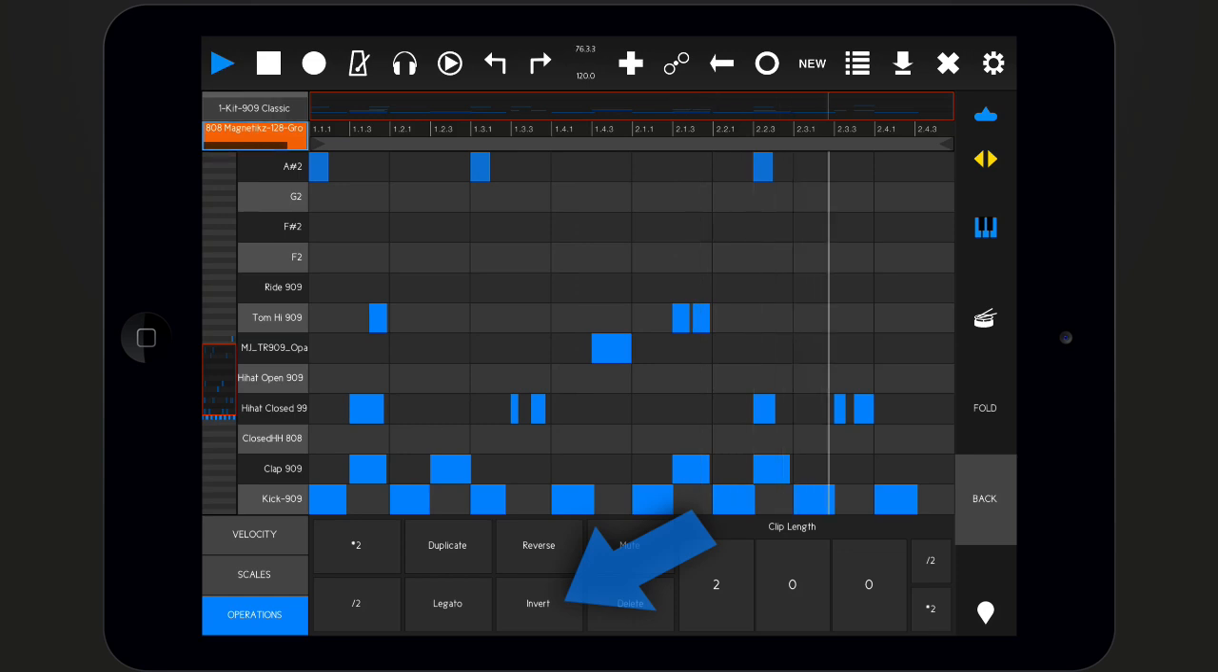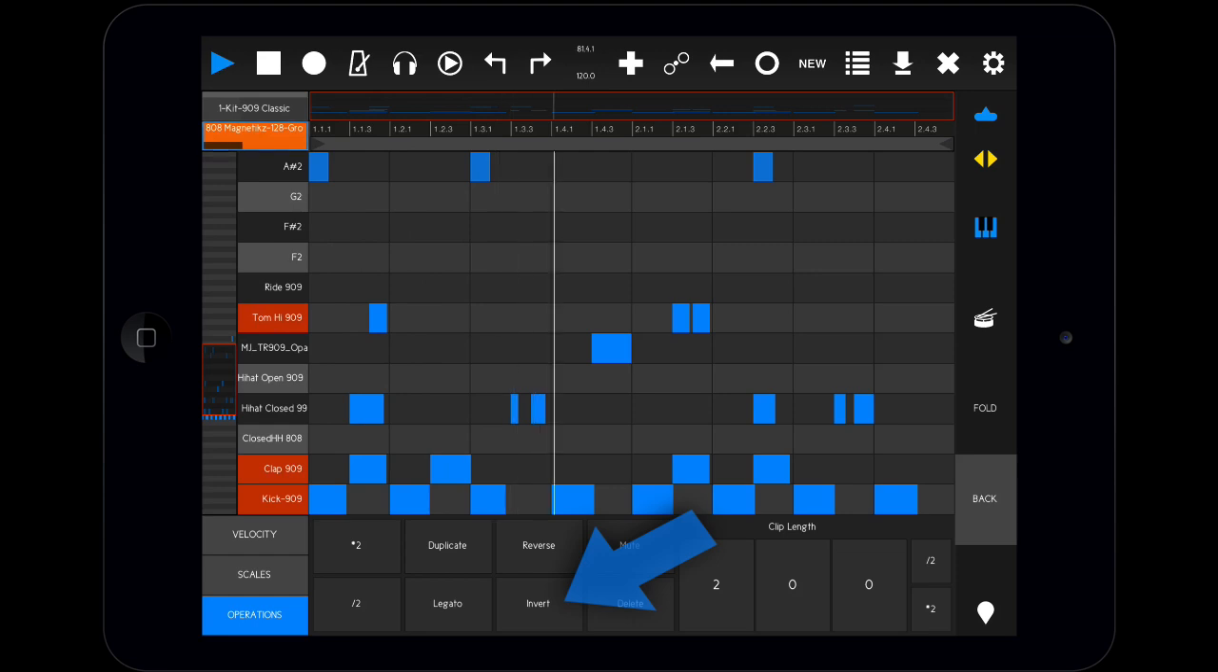Invert operation flips the selected notes so that the highest note is swapped with the lowest note. Two rows of notes or more must be selected to get invert working, but if nothing is selected, the whole clip will be affected.